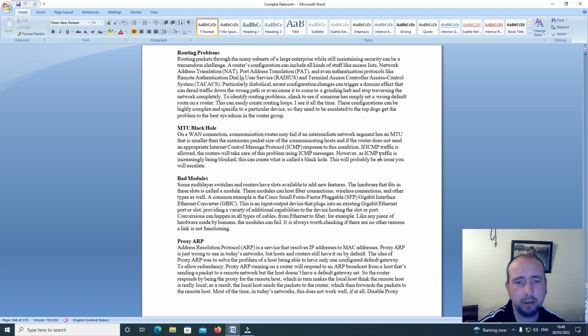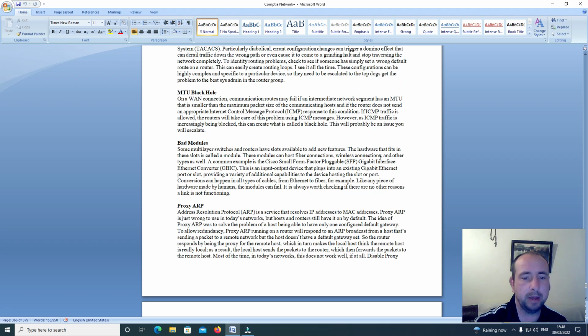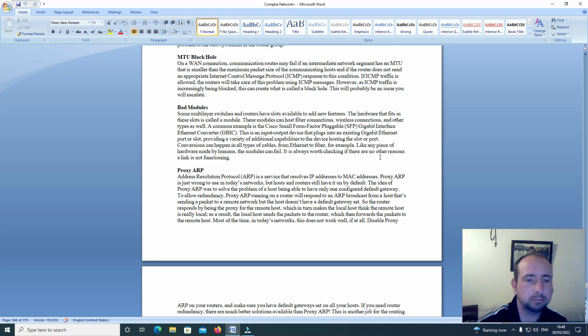To identify routing problems, check to see if someone has simply set a wrong default route on a router. This can easily create routing loops. I see it all the time. These configurations can be highly complex and specific to a particular device, so they need to be escalated to the top dogs. Get the problem to the best sysadmin in the router group.